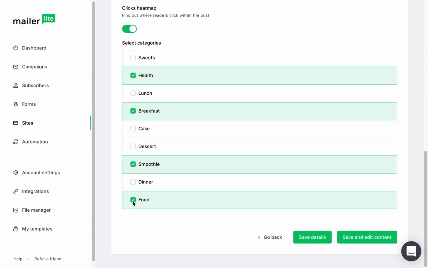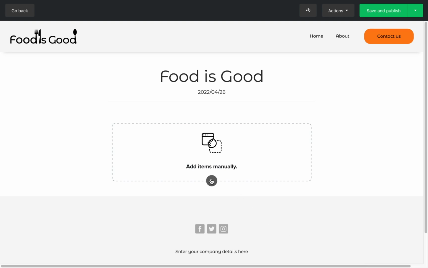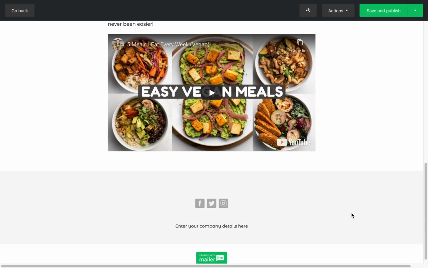When you're done, you can either save this or save and edit the content, which will take us right back to the blog post editor. Here you can simply add content by clicking the plus sign and choosing what content you'd like to add to your post. I'll quickly add a few items and edit them.